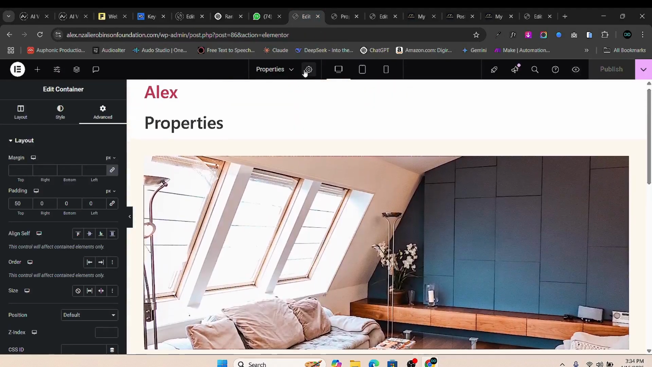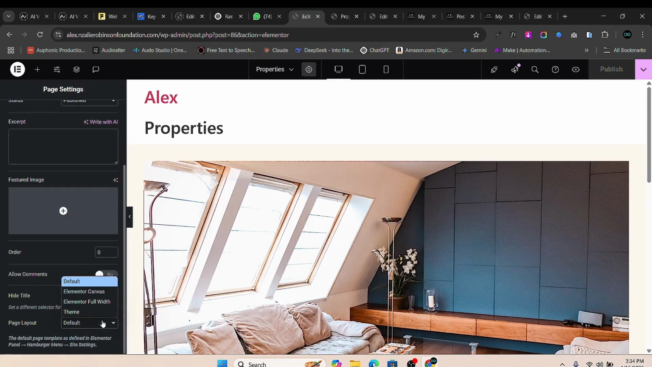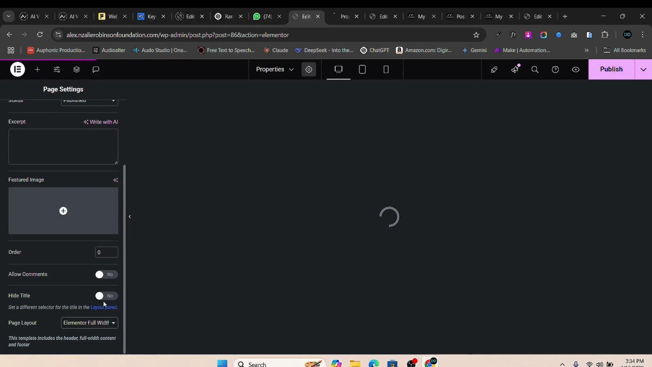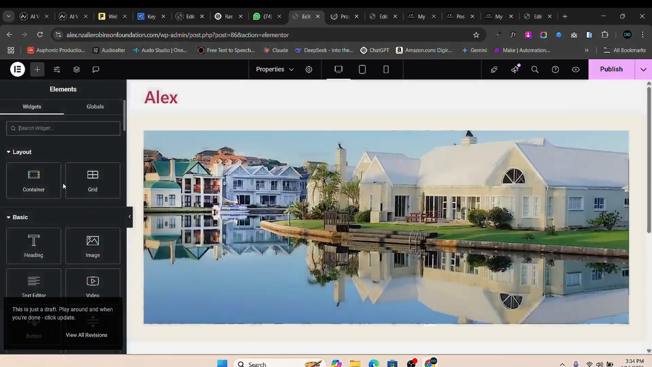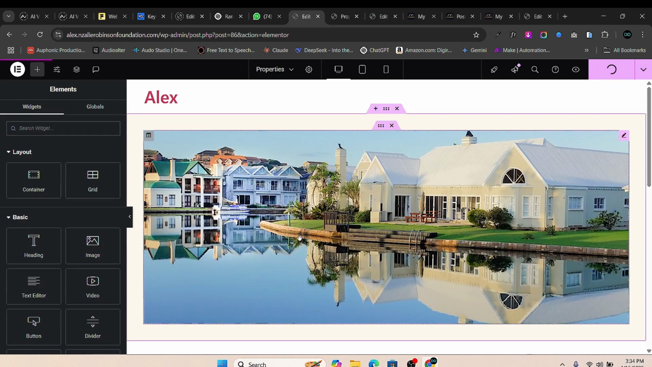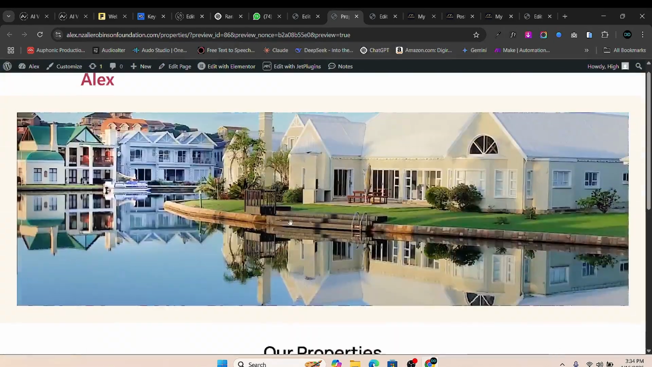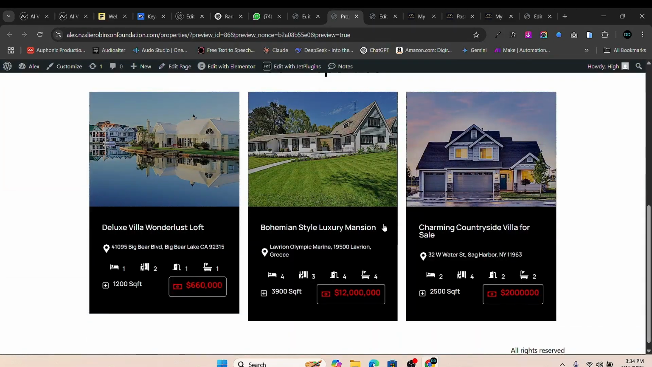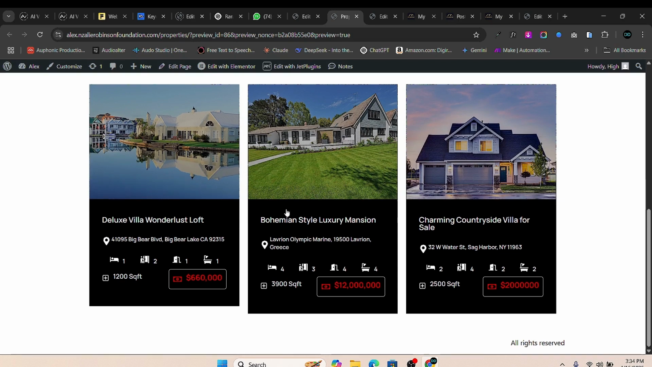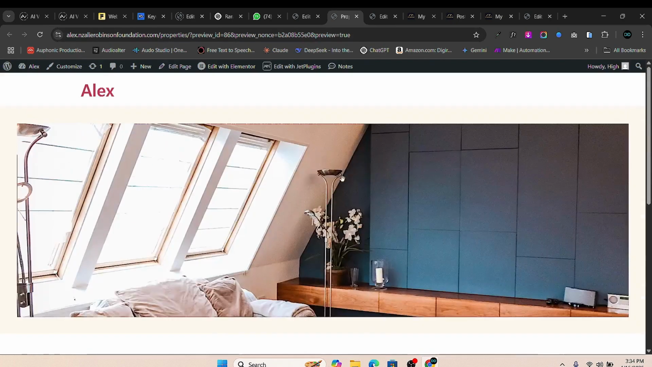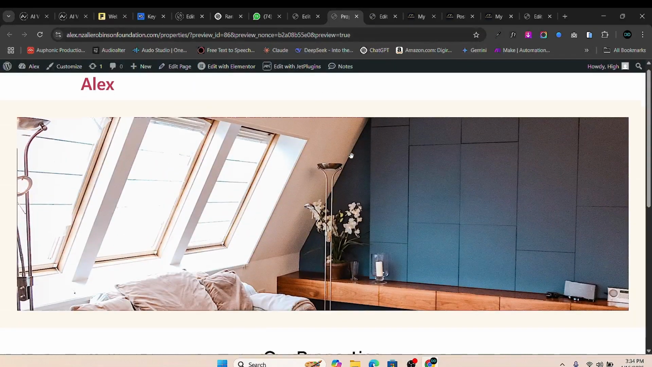Now I'm going to come to style. I first want to make this to be Elementor full width and then hide title. All right, so that is that. I'm not going to go into the nitty-gritties of creating headers and footers and all that. You can do that by yourself. But the idea of this video was to show you how to create a dynamic real estate website using Elementor, Jet Engine, and the related plugins.